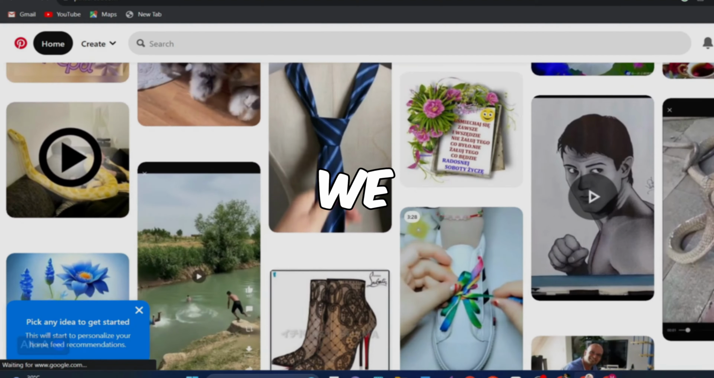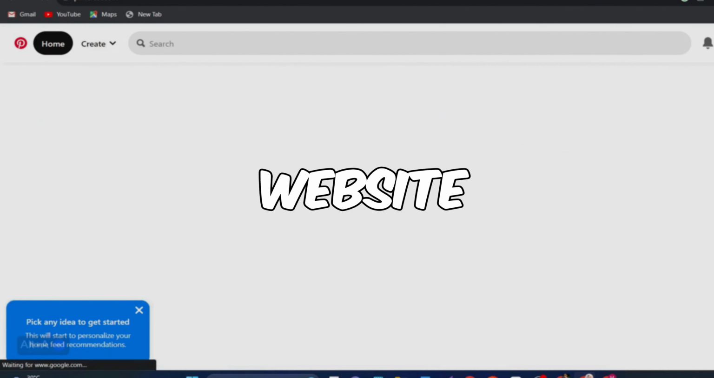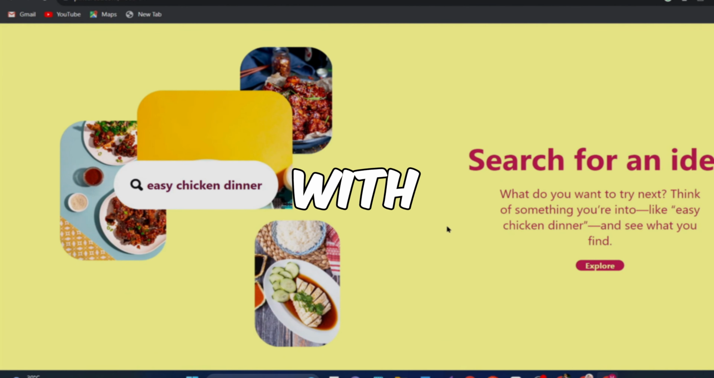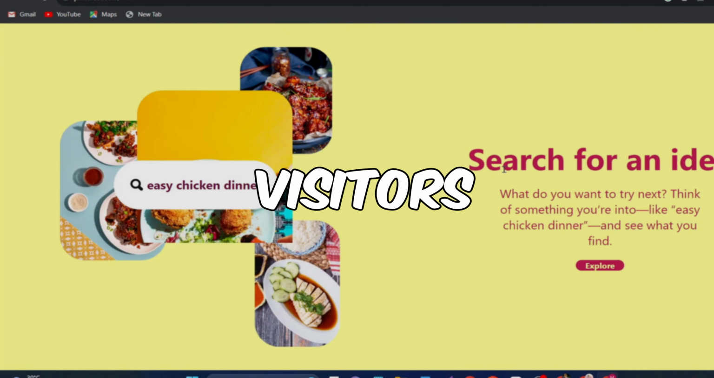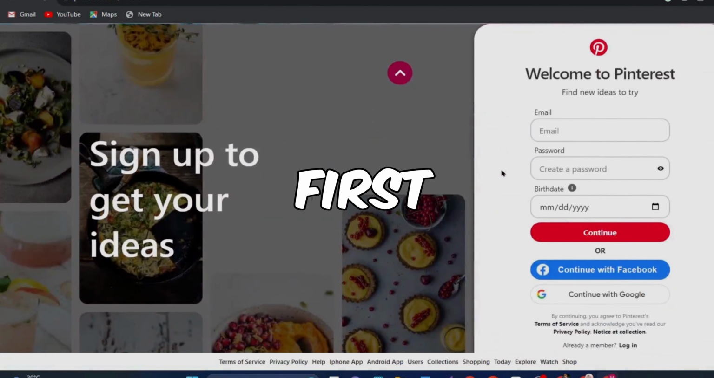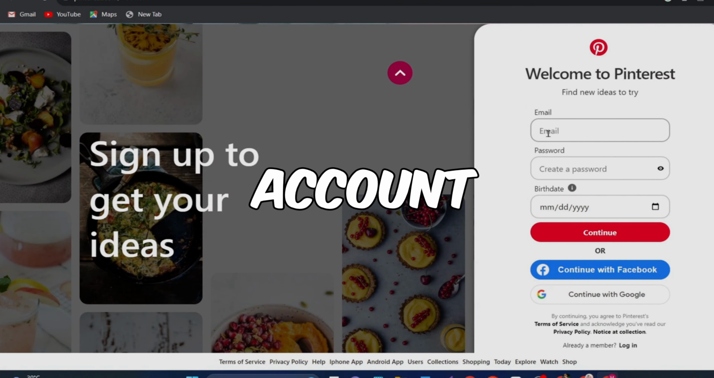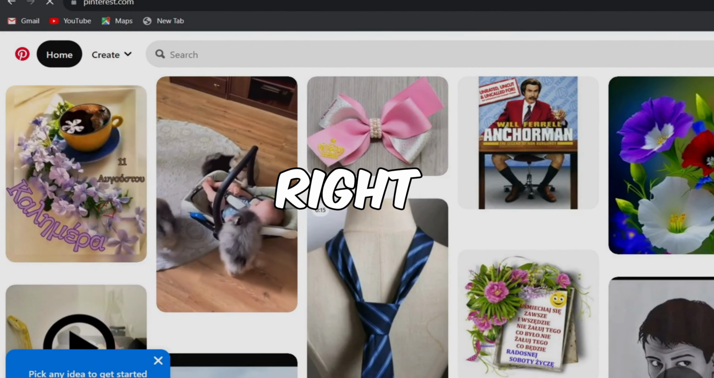So the next website we are going to use is Pinterest.com. This is the website that we will use to make money online with TikTok videos and our image. Pinterest gets millions of visitors every single day, especially from the United States. Now, first thing you want to do is create your account. Once you do that, then go to create and then select create pin right here.